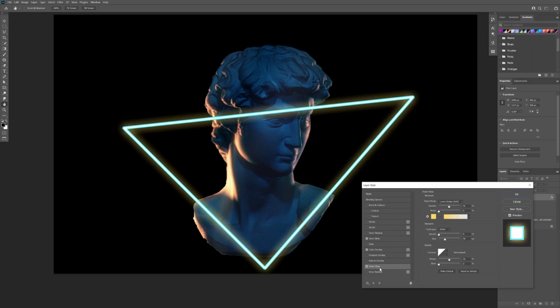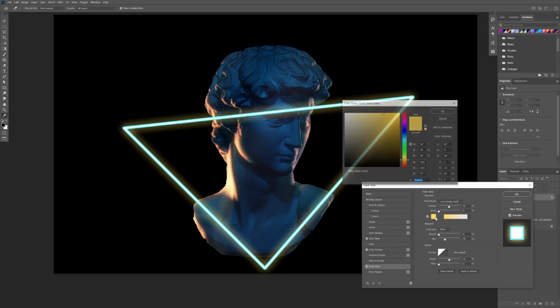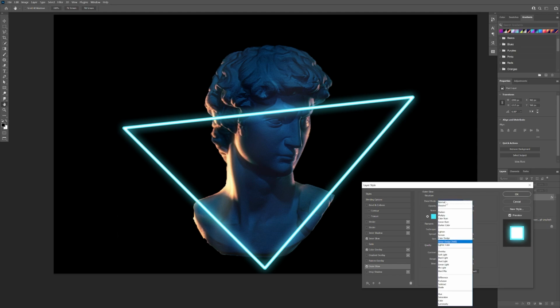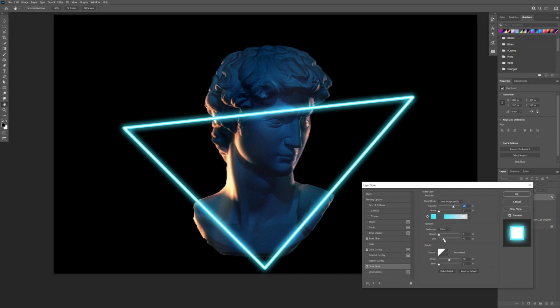Now we're going to go to the outer glow. I'm going to change it again to cyan. Click OK. This should be on a linear dodge. I put the opacity somewhere around 50%, but I'm going to increase it now to 72 eventually, a little bit more. You can adjust the size. It's around 50. The spread is on 0.